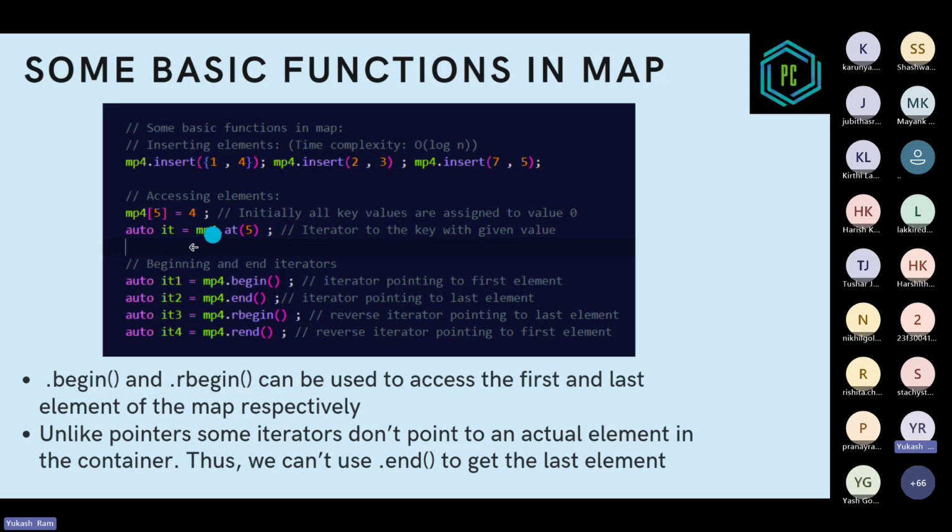And you can access elements in another way using the dot at function. If you give the key value, the function will return an iterator to the pair with the given key value. One difference between these two ways of accessing the elements is that if you give a key value which is not present in the map, the dot at function will give you an out of bound error. But if you use it as a variable, by default, all the keys which are not present in the map have their corresponding values assigned to 0 if it's an integer. So this is a neat way in terms of implementation. This will be useful, and we'll be seeing it in the later parts.